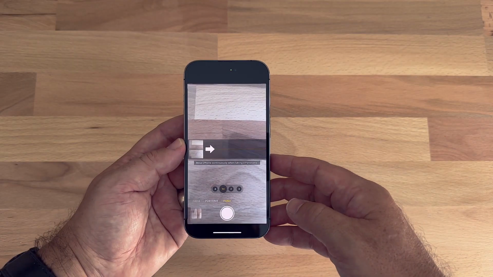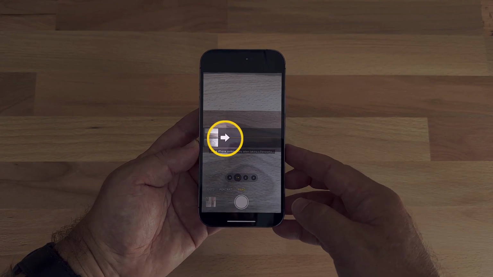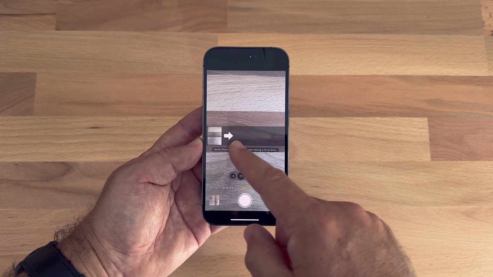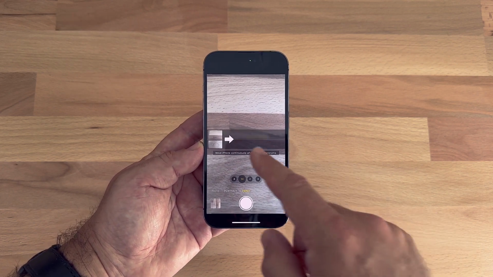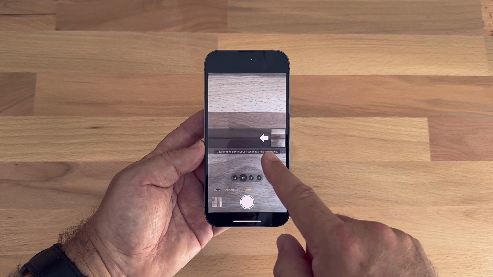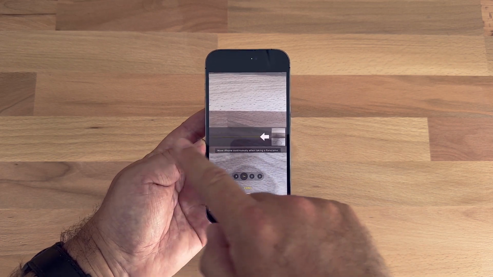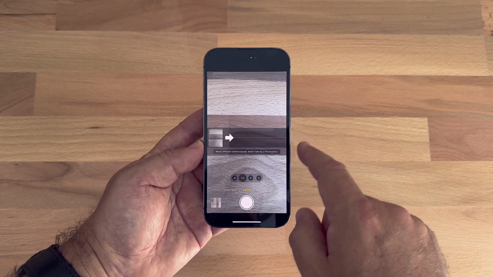When we fire up Pano mode, we see the white arrow pointing left to right along a guide bar. But did you know that you can simply tap the arrow to make it start from the right side? I know, that's a game changer for your panoramic compositions.